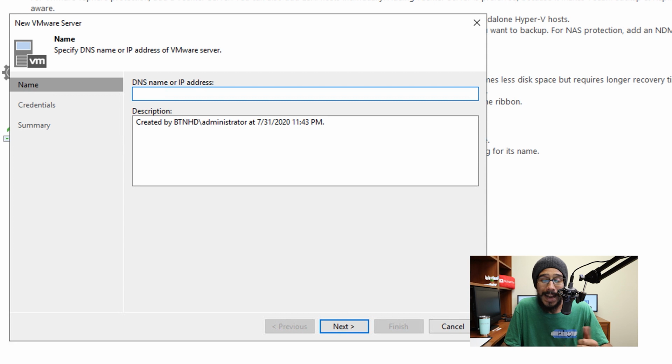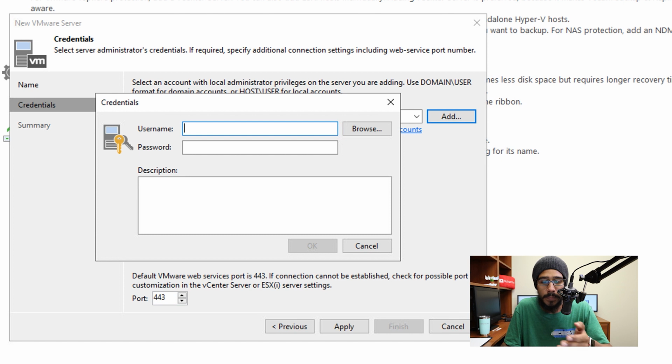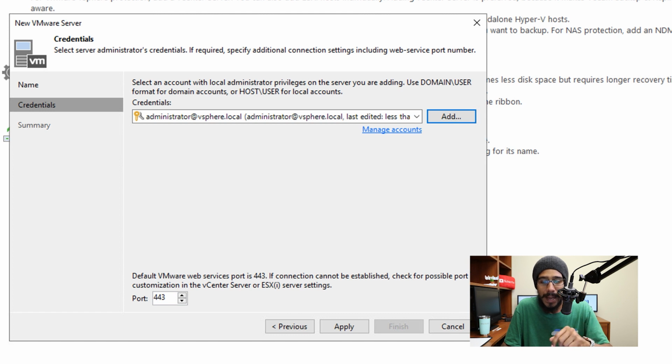You're going to provide an IP address or a DNS name. I provided my fully qualified domain name. If you want, you can give it a description. I left it as the default. Click next here. You want to click on add. You want to provide your username and password, which allows you to connect to your vCenter. And once you establish that connection, make sure you configure your port. By default, it is set to 443.